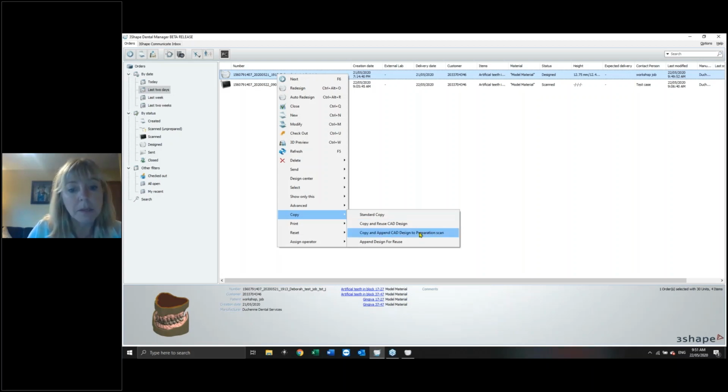Copy and append CAD design to preparation scan. This is when we use, say, if I was doing chrome or peak frame, I would design it in my RPD program, and then I would copy and append this CAD design to my preparation scan if I was then going to put my gingival on top and my artificial teeth, and then it becomes a bit of a kit set. So that's what you do there. And I never really use that other bottom one.